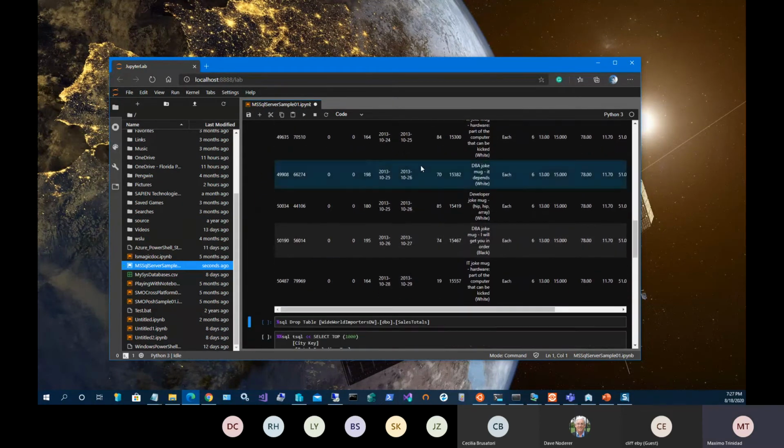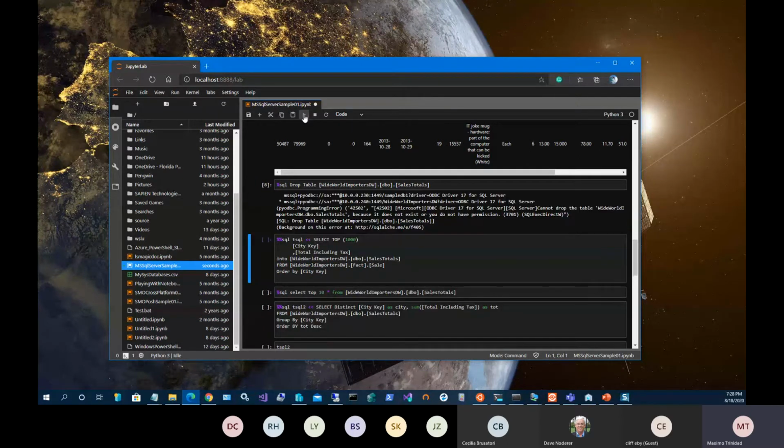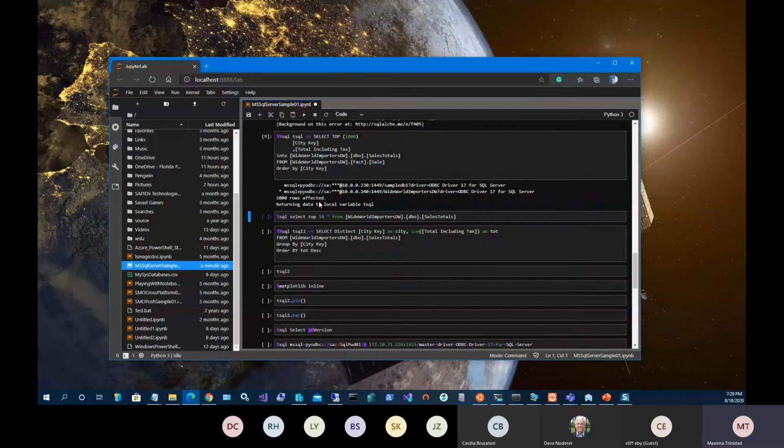Okay, so here, see, we got results. In this other one, I'm creating a temporary table here. So I'm going to drop it in case it's there. Okay, it's not there. Perfect. So now here I'm going to do the create on select from data. And I'm going to create a temporary table called sales totals. 100 rows affected, returning. Now I'm going to take a look at the table I just created.